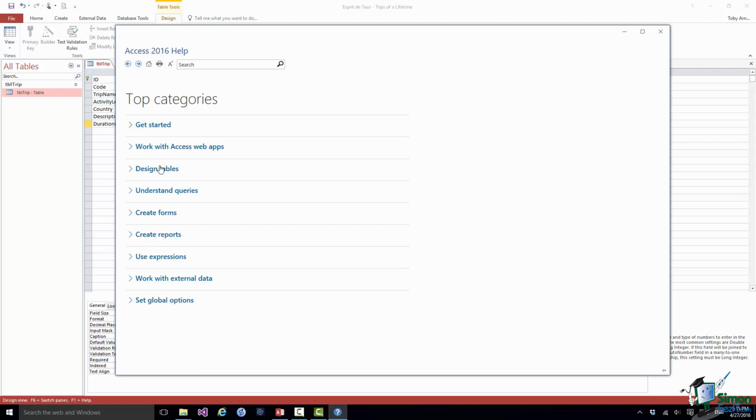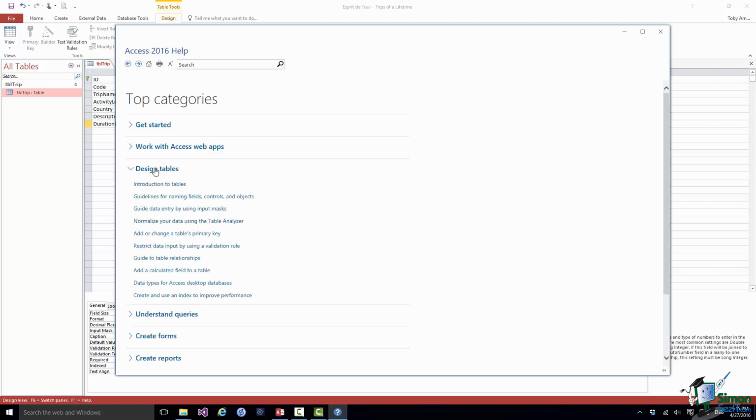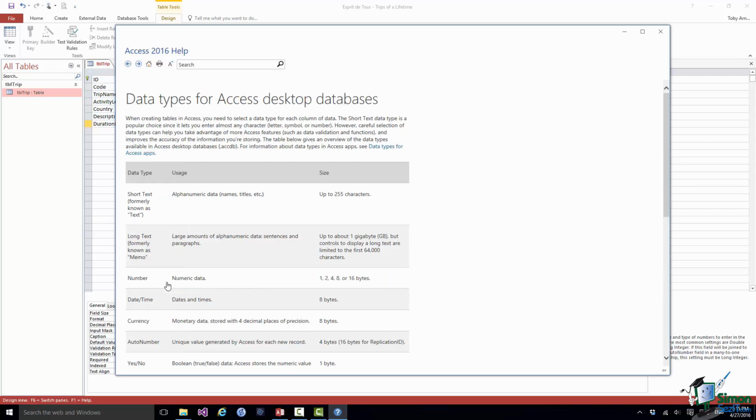and let's go to Design Tables. And one of the options there is Data Types. And this explains in pretty good terms all of the data types in Access. So for instance, short text holds alphanumeric data, names, titles, etc. up to 255 characters. We've used that one quite a bit already. Long text, large amounts of alphanumeric data, sentences and paragraphs. And as I said in the previous section, up to about a gigabyte of data, but controls to display a long text are limited to the first 64,000 characters. So all of the data types that are supported are in this list.